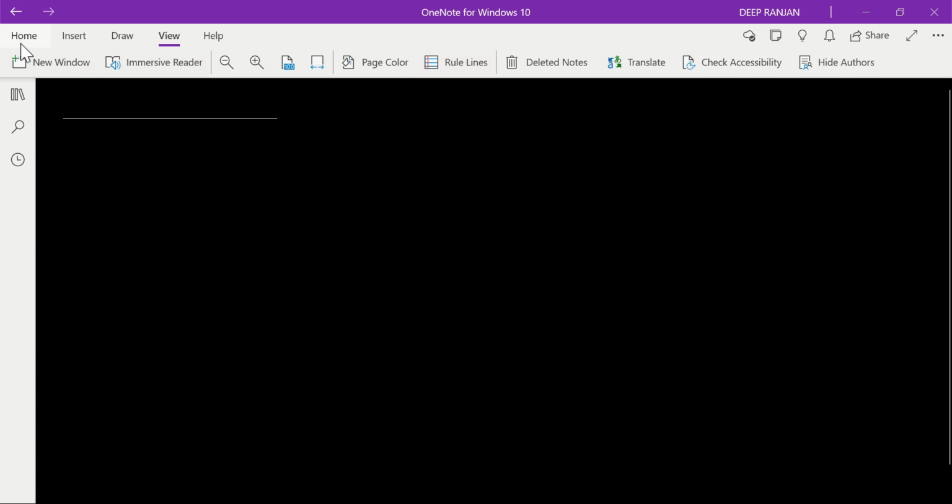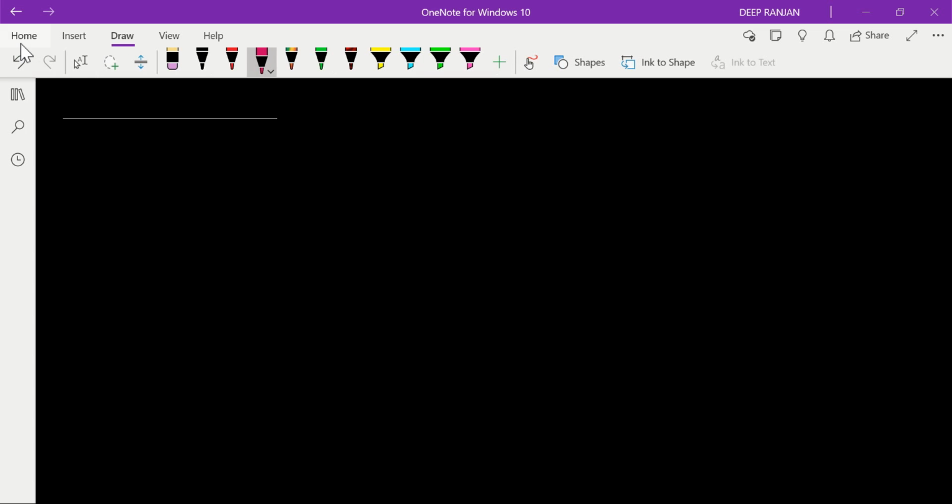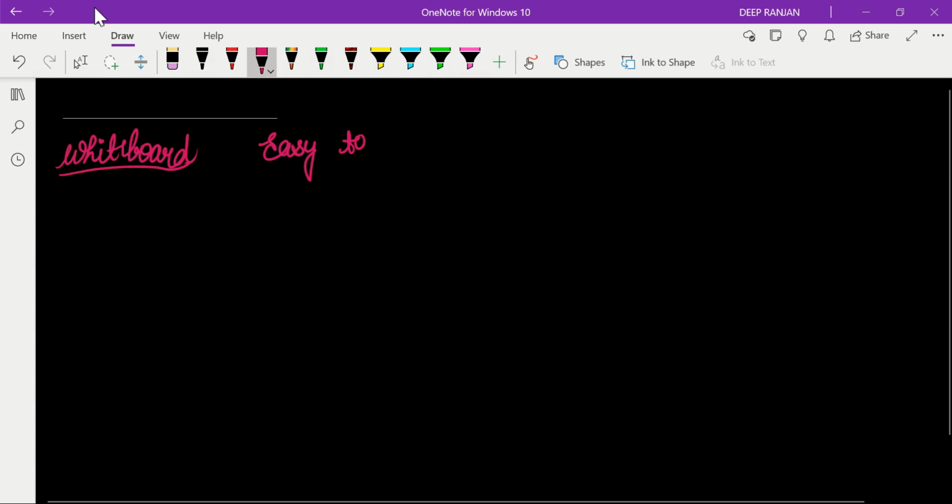Now after this, if you are teaching with a pen, when you go to the pen, it will automatically turn on. You can see my pen is now automatically on. Now if I write on it, it's easier to write. Easy to write. But some colors will not work on it.